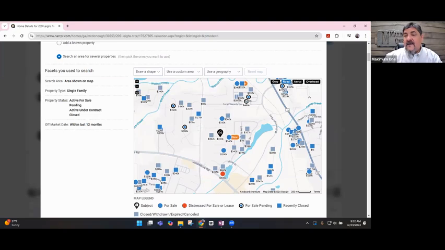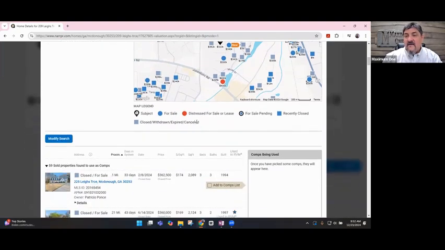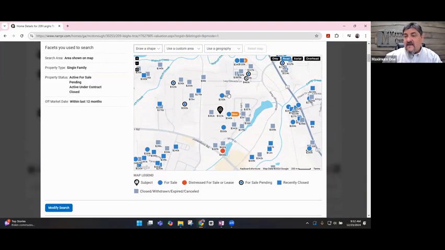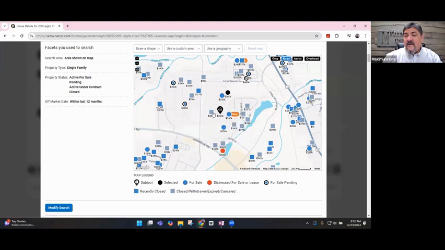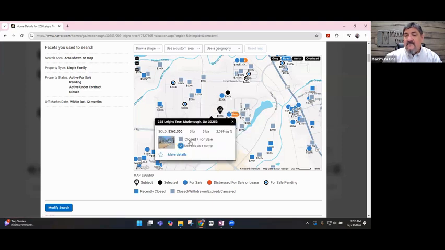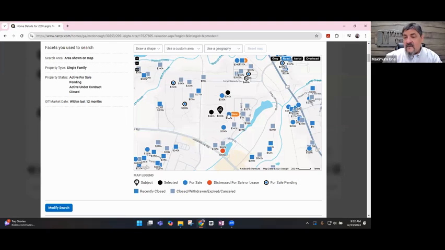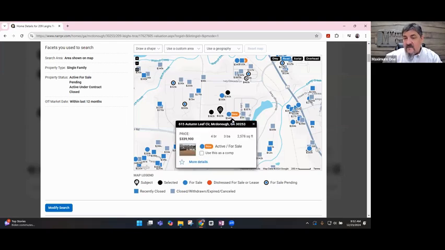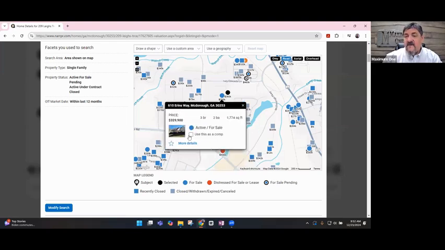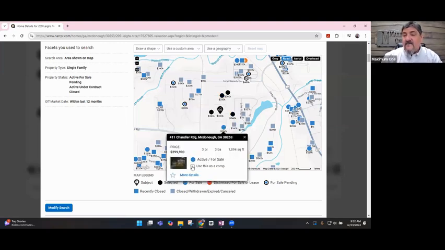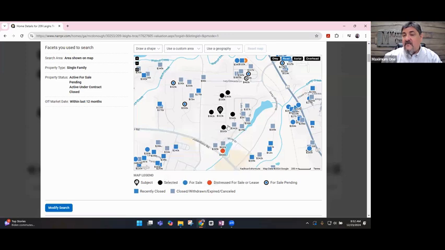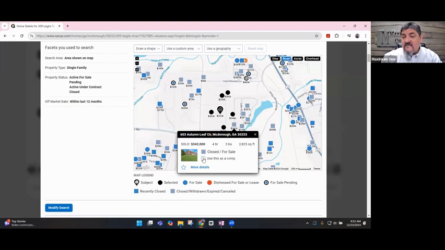And so it's going to let you come in here. I can click on this one and I can say, all right, I'm going to use that for a comp. And I see this one here, I want to use that for a comp. And here's this one here, I want to use it for a comp. Here's this one here. And so I'm just selecting all the comps from inside my subject neighborhood where the property is. And if I want to keep selecting, I can just keep selecting.